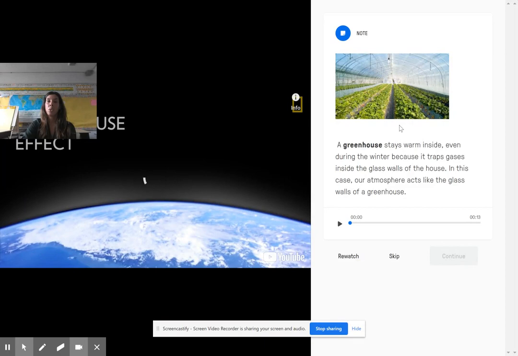Here, I added a note to help students with this vocabulary word of what is a greenhouse. So I added this image, I also added this definition, and I recorded myself saying the definition to support them.